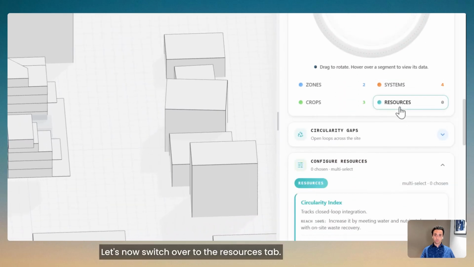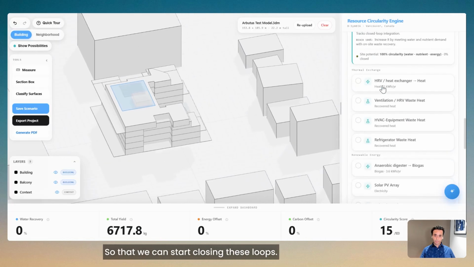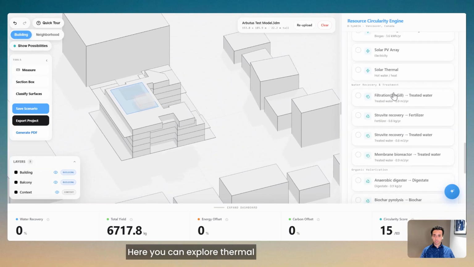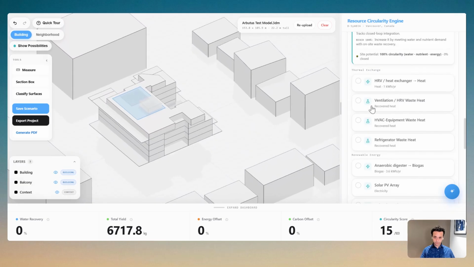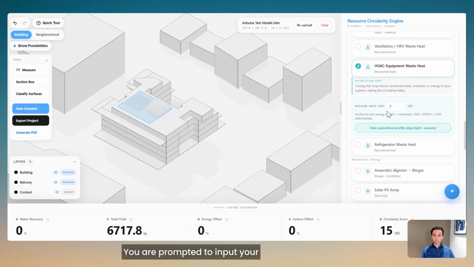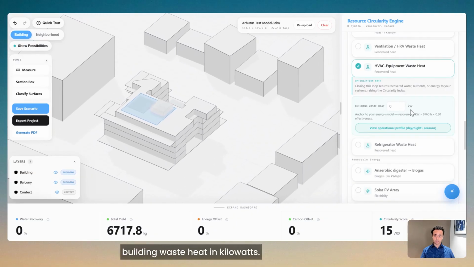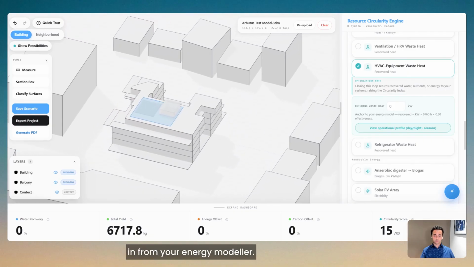Let's now switch over to the Resources tab so that we can start closing these loops. Here, you can explore thermal exchange, renewables, water treatment, and organic valorization. If we click into the HVAC waste heat, you are prompted to input your building waste heat in kilowatts. This is a number you can plug in from your energy modeler.